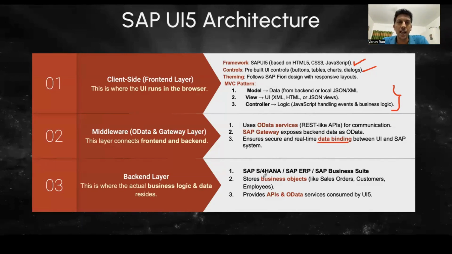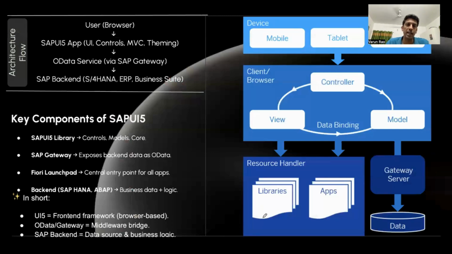Now, the next thing that I would be talking about is the backend layer, which is ABAP, or your different business objects like sales orders or customer employees, which are again stored in the SAP repository. So you would be extracting these. OData would be exposing these to the front end, and the front end would be consuming this. So this is how the architecture is split, so the security or the safety is maintained.